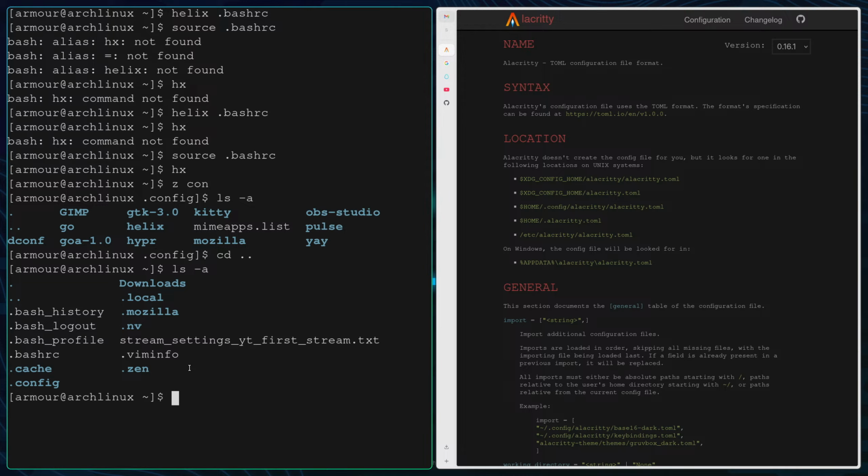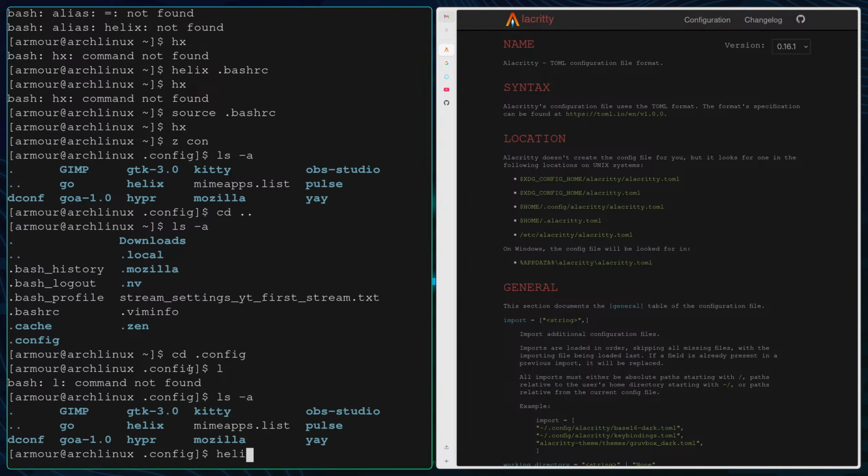Okay, Alacrity doesn't create the config for you. Let's create our own config. So we'll go Helix alacrity.toml.